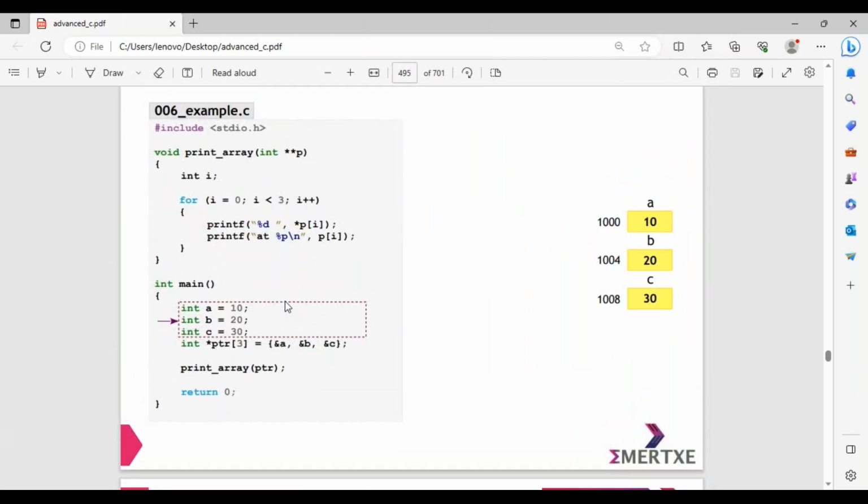Here is one example. There are three integers: a with the value 10, b with the value 20, and c with the value 30. I have taken an array of pointers ptr of size 3, and it is provided with the address of a, address of b, and address of c. To the print array function, I am passing ptr as an argument.